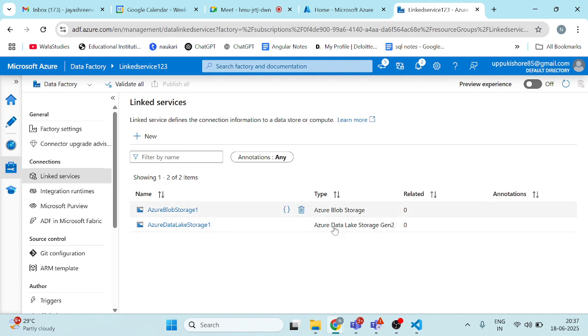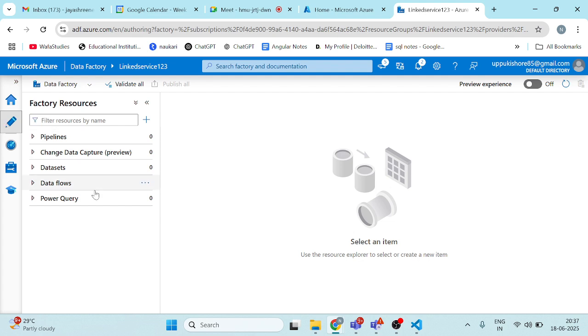So it will show the type, and here whatever service we have taken, that data lake and data storage service will be shown. The related count is 0, and annotations we didn't add anything here. So now we don't want to add any annotations here. Okay, next what we need to do, first we need to create the data set.